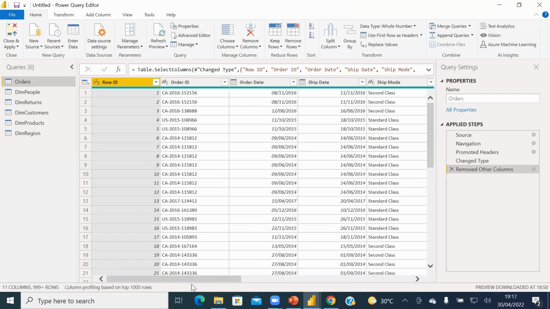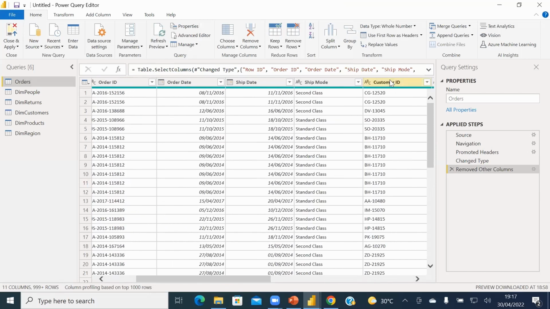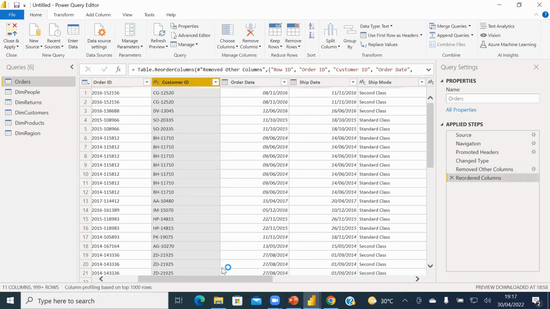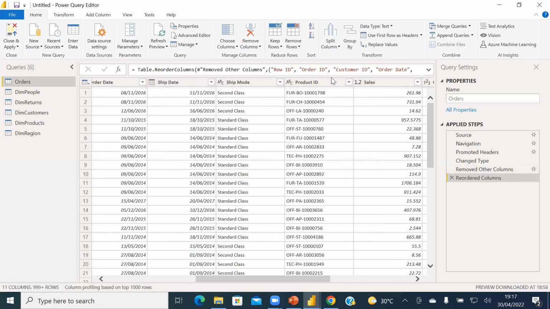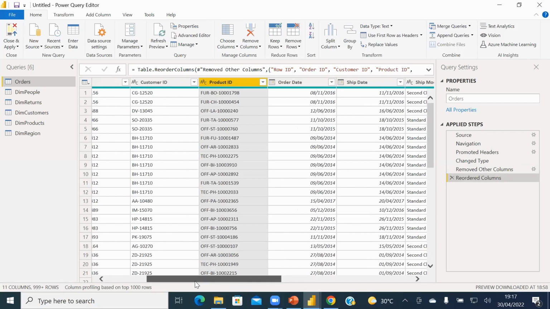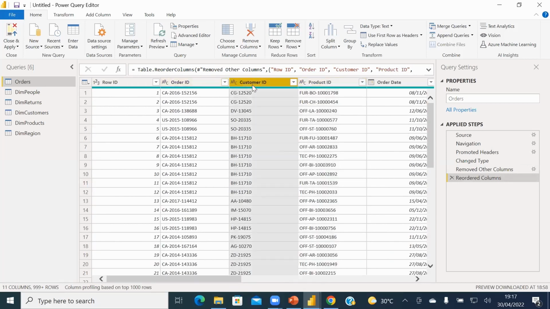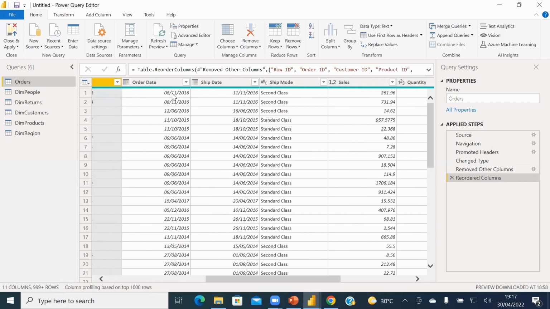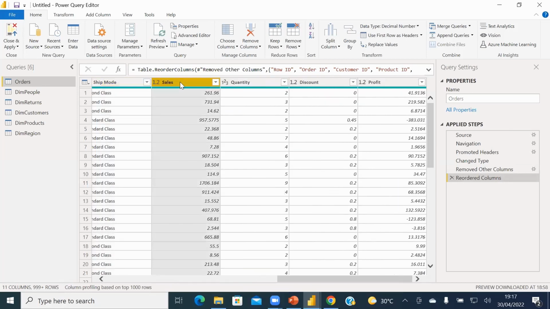So if you reorder it, this is what we're going to have. I can drag the customer ID here next to the order ID. I can finally drag the product ID down here. So now we have what? We have the order, we have the customer who made the order, and we have the product that the customer bought. After that, we now have information on the dates the customer bought the product, the ship date, the ship mode. Then we have information here that we can aggregate: sales, the quantity, the discount, the profits. Now we can aggregate this data.